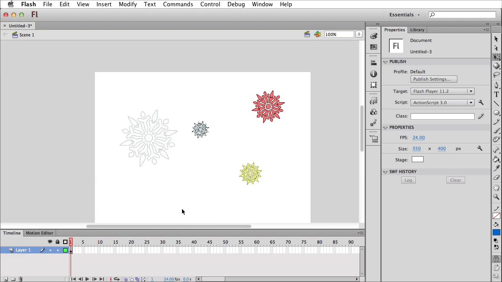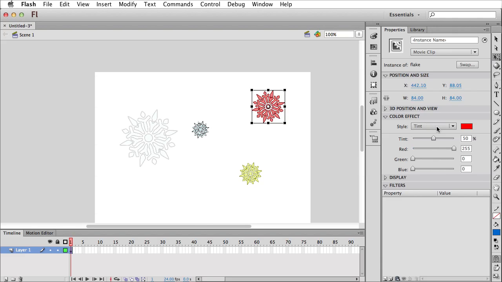Okay. If I wanted to change both the alpha and the color, I would need to go to the advanced option here. The advanced option will enable me to change the alpha as well as the color. Right. I can try and change the color even more. There we go.